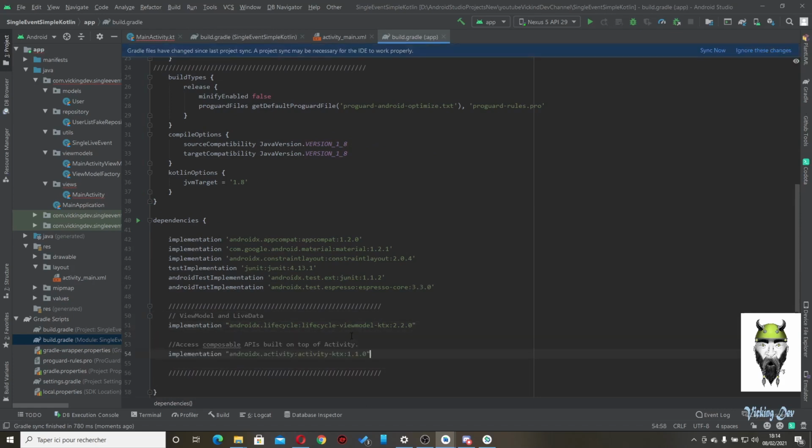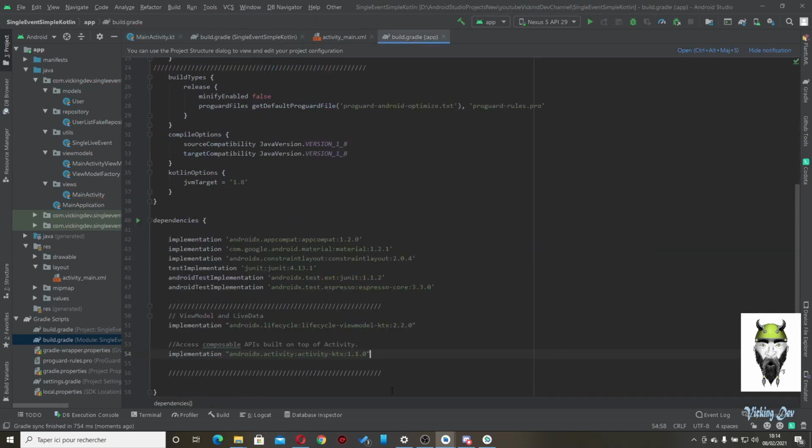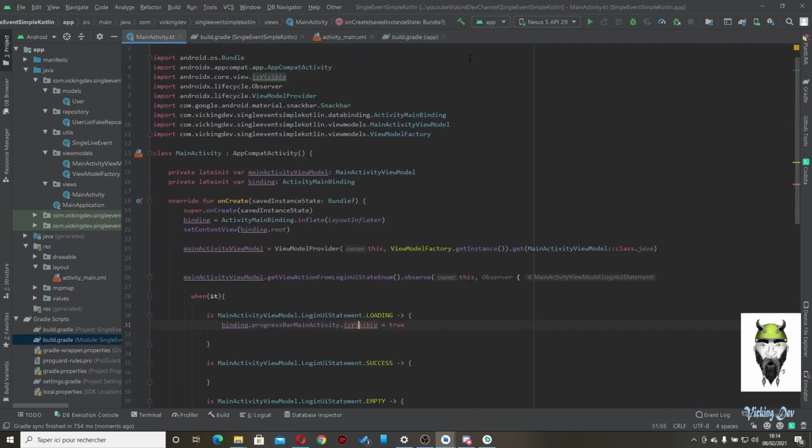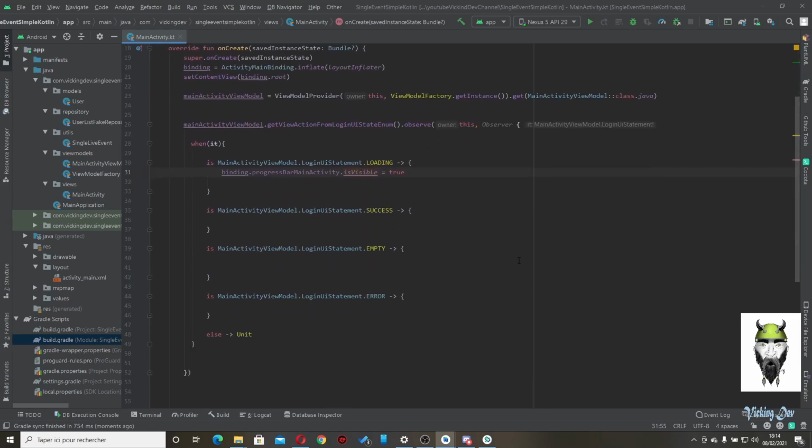So let's put this one: activity context 1.1.0. I think it will be better. So, like this. It's better. So excuse me, don't forget to place this implementation in Kotlin. Okay, so right, and go back, that's it. So it's better like this. Okay, right. So let's continue.